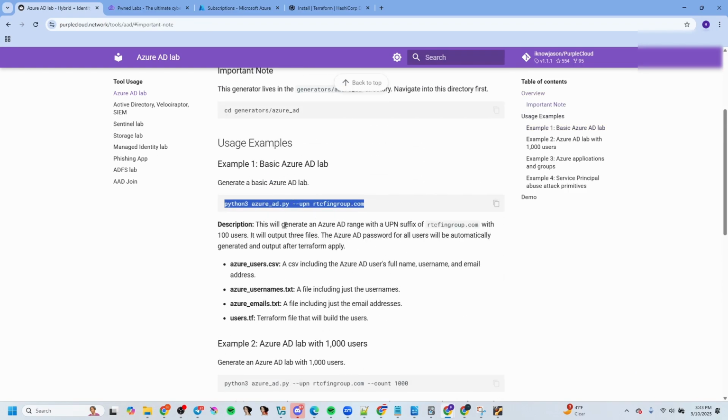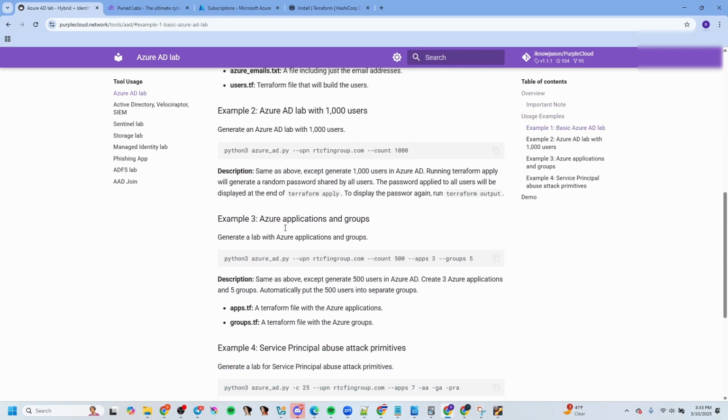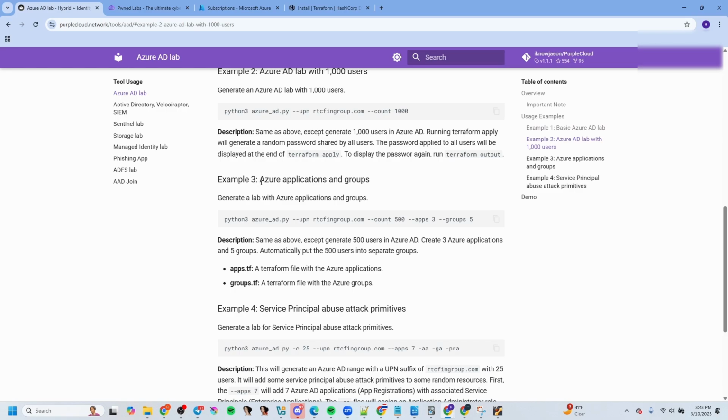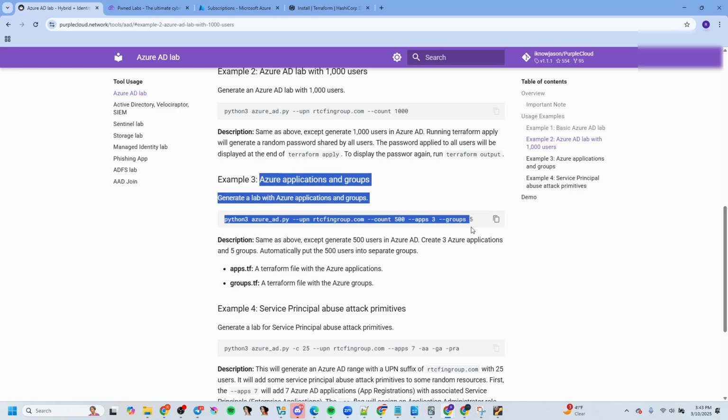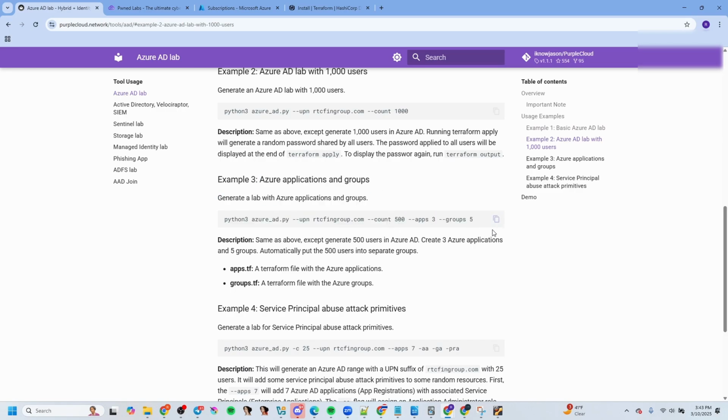I'm actually going to go with a slightly more complex one that includes Azure applications and groups, just to have a more robust environment to play around with. So I'm going to run this command, though I am going to take the count out because I only want 100 users. I don't really need 500. So if I copy this command here, we can modify it.